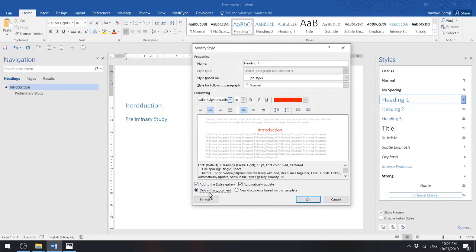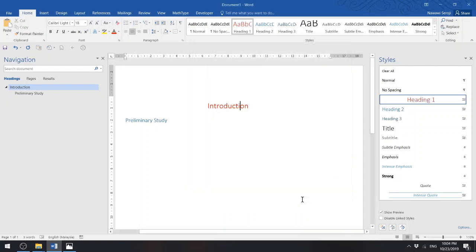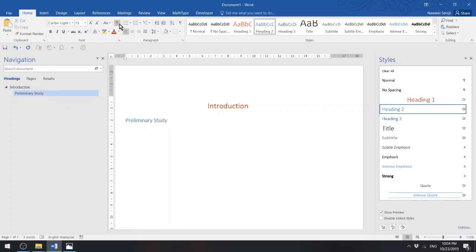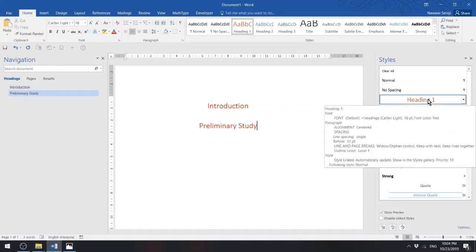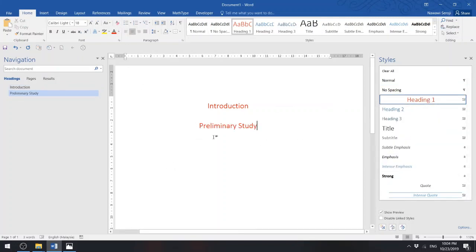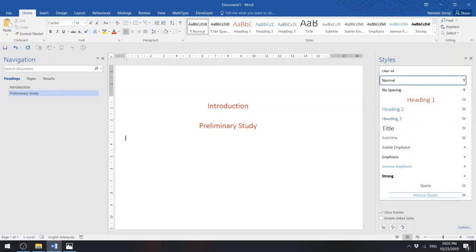Okay, so let's say we have this, and just click OK. Now you can see that each time I want to change this preliminary study to heading 1, I must clear all formatting first, and then select heading 1 again. Automatically it will change to the Calibri size 18 with the red color, and it is also centered. So this is the purpose of using heading 1, right?